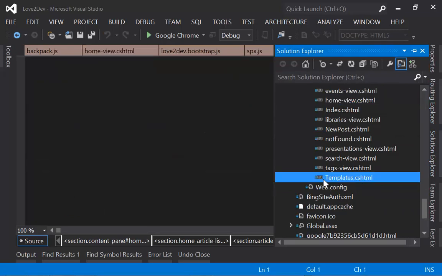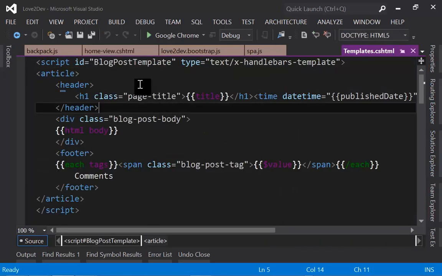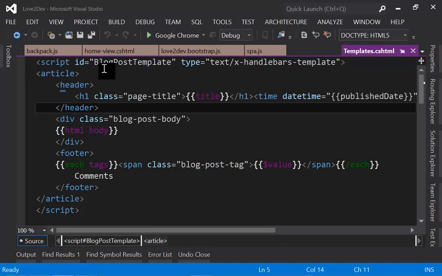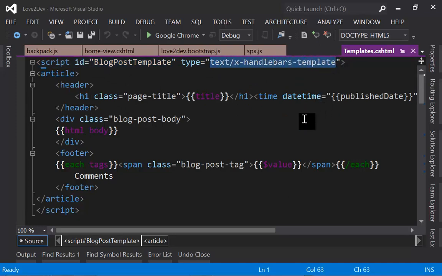Well, all of them actually. Here we go. They're kind of sorted alphabetically, but let's just look at this one. Basically, they're script elements, and I've got a type. In this case, I'm using the X handlebars template. It's just a way to make the script not blocking. It tells the browser this is a script block, but it's not a JavaScript block, so don't block it.